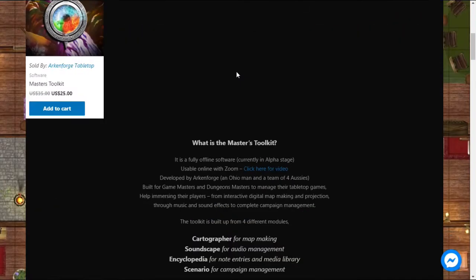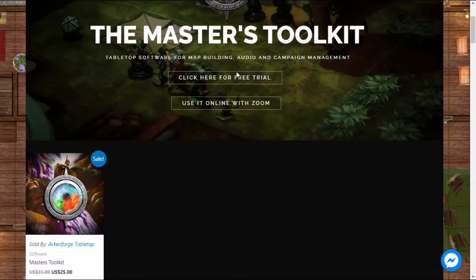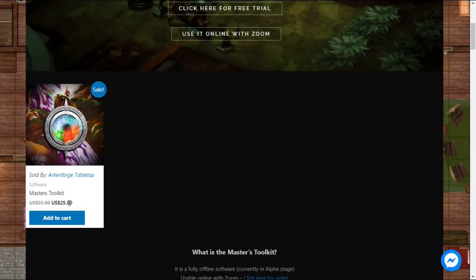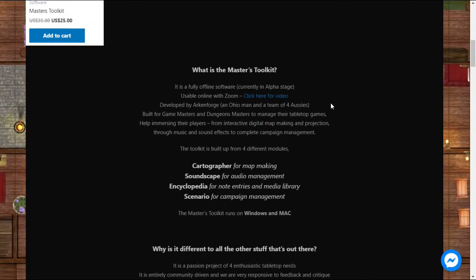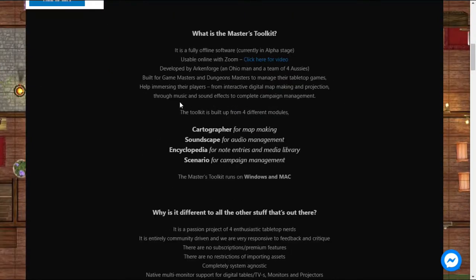It's on sale right now for 25 bucks. Normally it's 35 bucks. And like I was saying, for what you get, 35 bucks is relatively small, because not only is it a map designing tool, it helps you manage your campaign, it helps you have background sounds, it's tons of stuff. In fact, we'll scroll down here and go over what is in the toolkit.